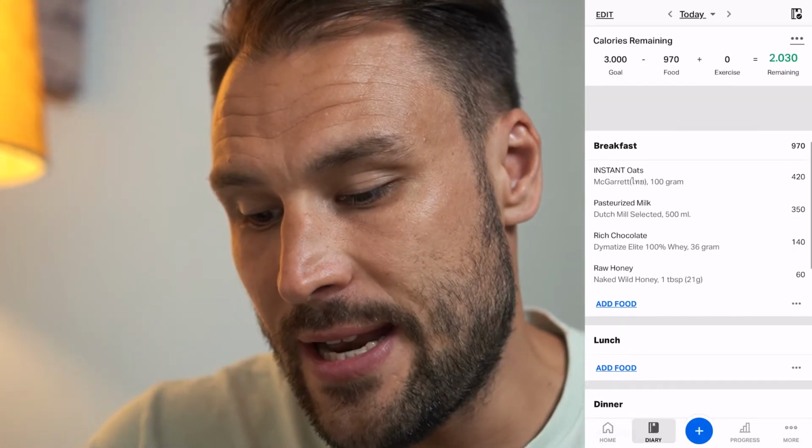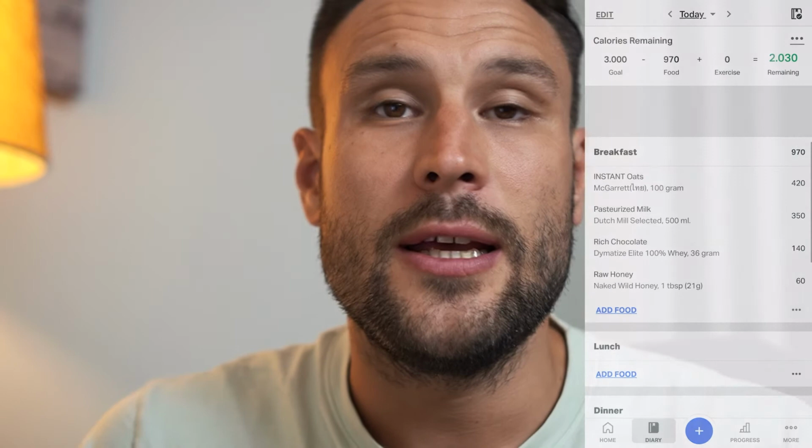And that's my breakfast, 970 calories, breakfast down. Now we're moving on to my lunch. My lunch, I have chicken, rice, avocado, and 2 closed fists of salad. Now when it comes to vegetables and salad, we don't track that. The only thing we want to get out of tracking vegetables and salad is fiber.